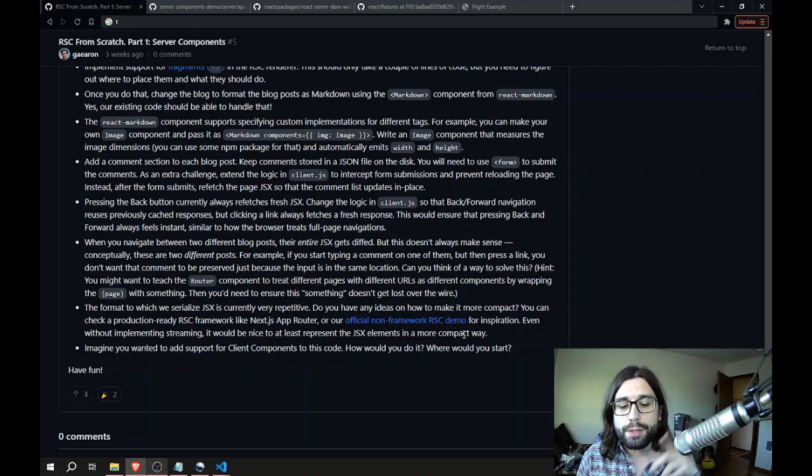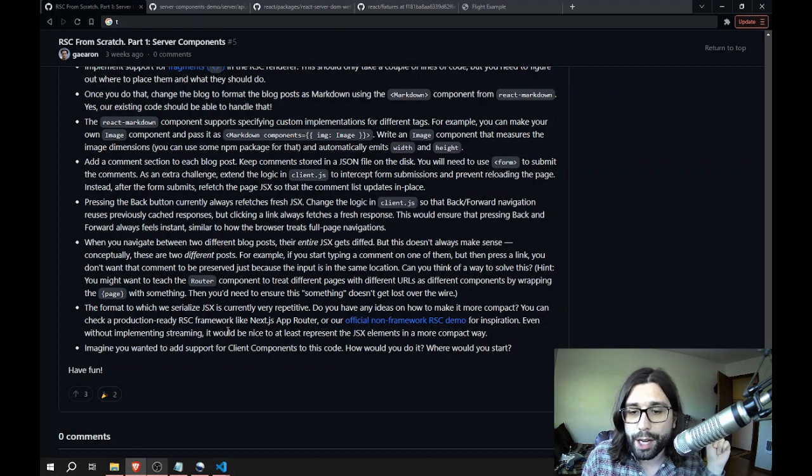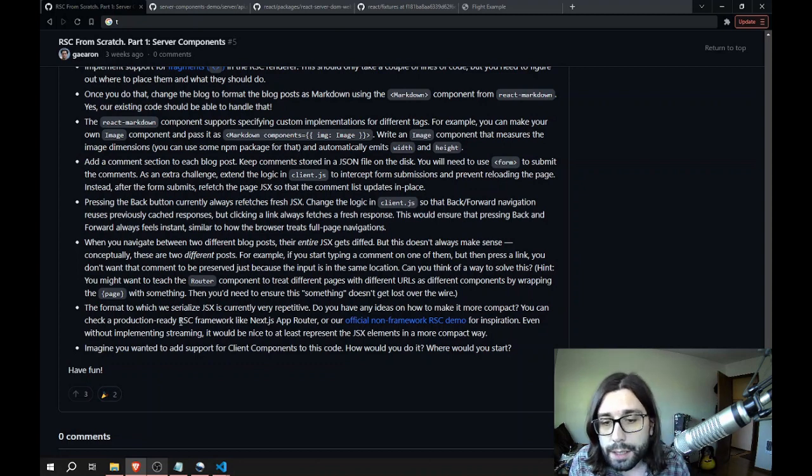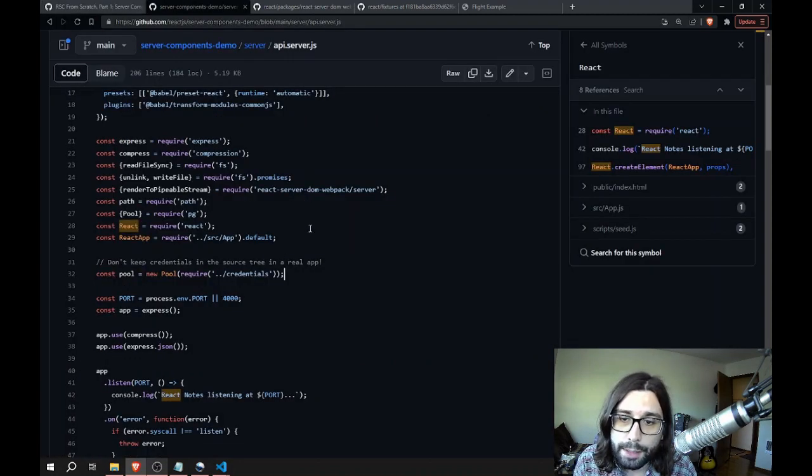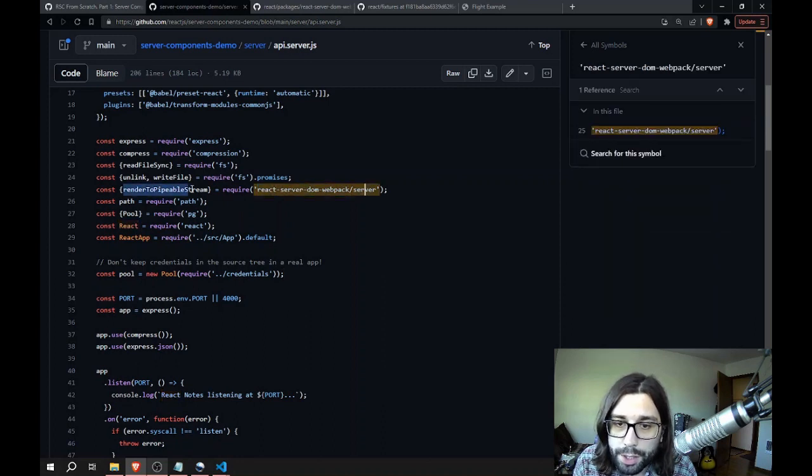Okay, so I'm not going to get too deep into this because I'm going to do a whole video about how to do server components right. That's going to come out after this, but this is already getting too long. So I'm just going to go over what he means here really briefly and show how we can solve this, and then I'm going to move on to the last challenge. So what he means by a production-ready RSC framework like Next.js AppRouter or their official demo, let's go into the official demo, and we'll see that he's importing react-server-dom-webpack. And here he's using the server part of a library to render to pipeable stream, and that's how we were doing the streaming.